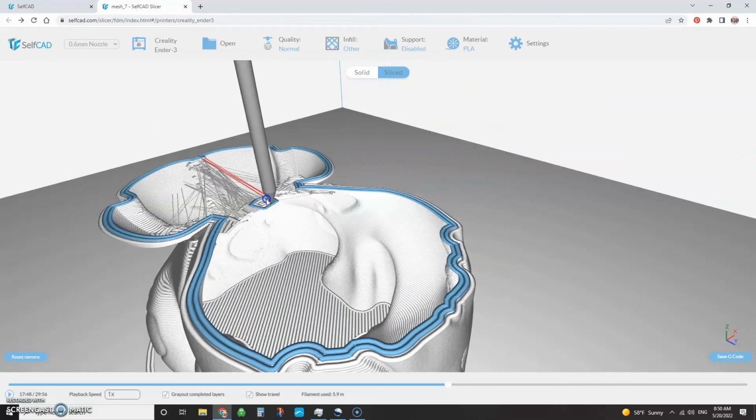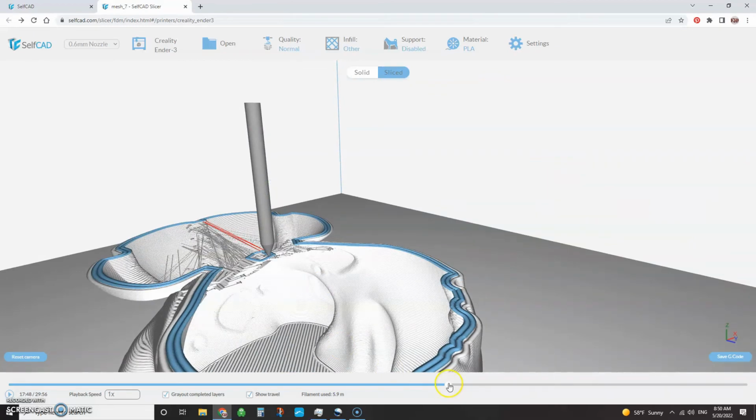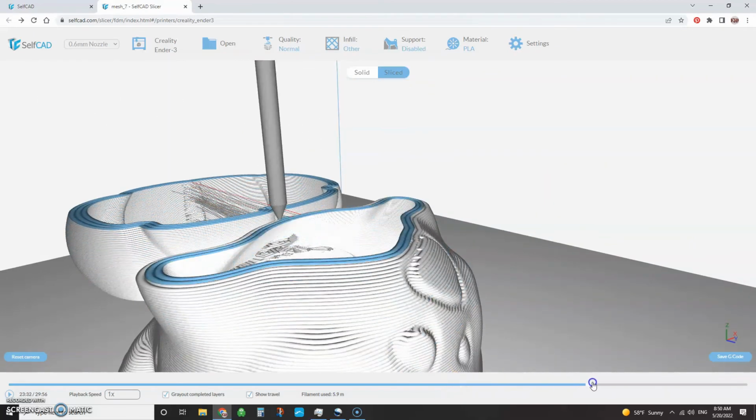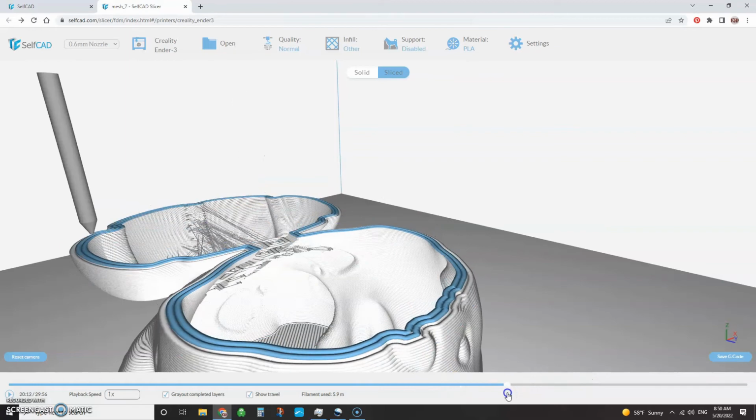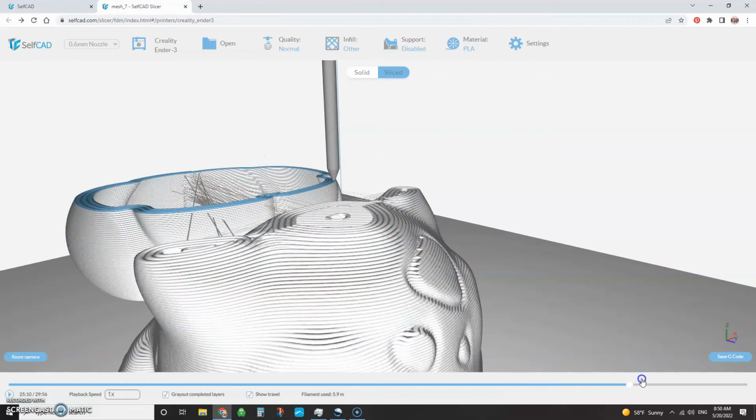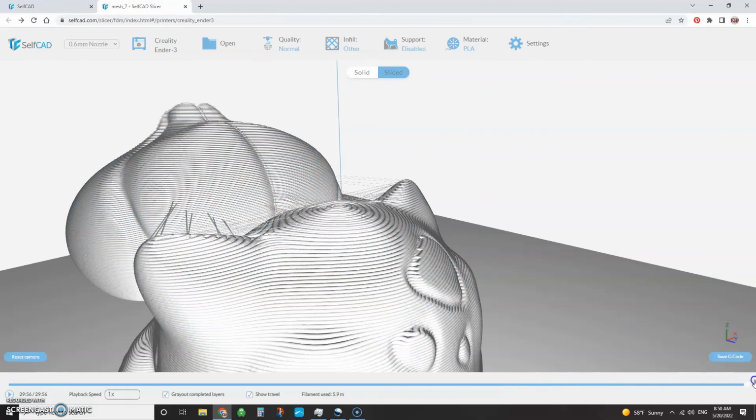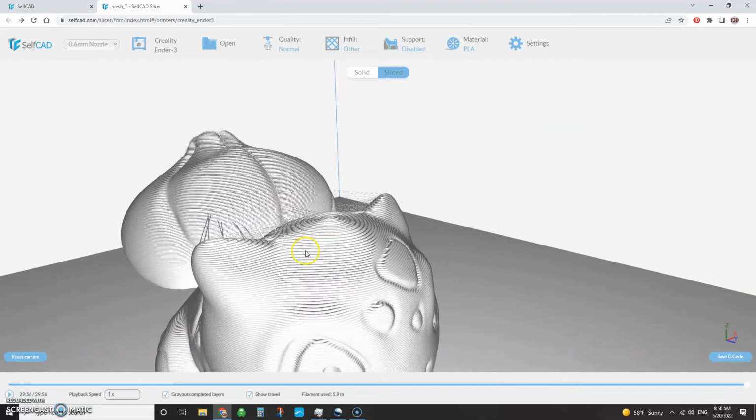Oh no, it's not an island, it's connected. Never mind, we're good to go. And there's a little thingy right there. But anyway, it's inside, I'm gonna ignore it. I'm not gonna worry about it too much. I really don't think it's gonna fail.